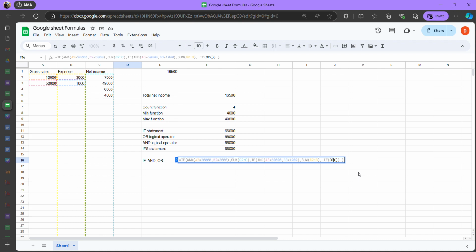Take note of the open parenthesis, guys. Make sure that it's all correct and you're not missing any closing parenthesis because it will get confusing. Wait, I forgot another parenthesis here. Let's see. I forgot here, so I'll put it here.